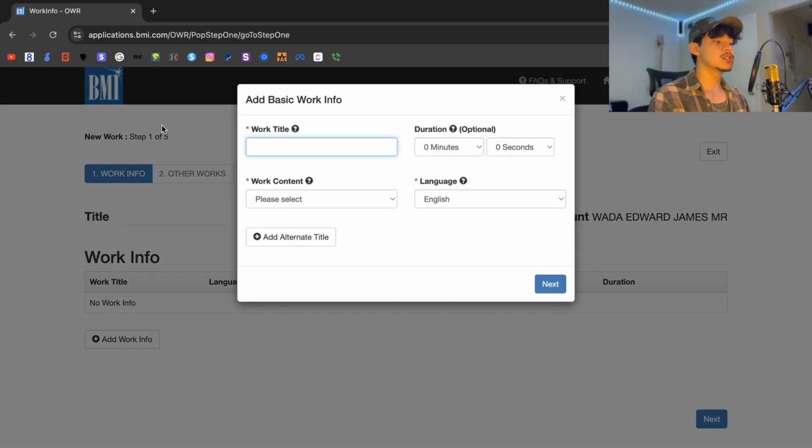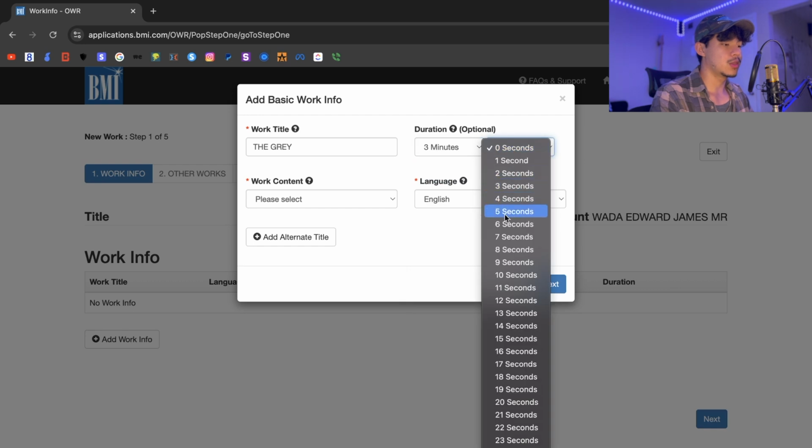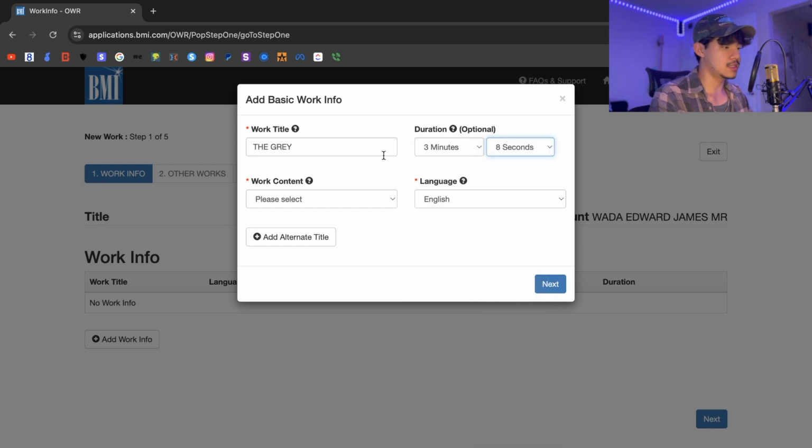Okay, great. So now we add the basic song info. And for this track that I'm about to register, it is called The Gray. So I'm going to go ahead and just type that in, The Gray. And then we have an option to put the duration of the song. I always like to do it. Doesn't take that long to just see how long the song is and then put it in. For this example, it's 3 minutes and 8 seconds.